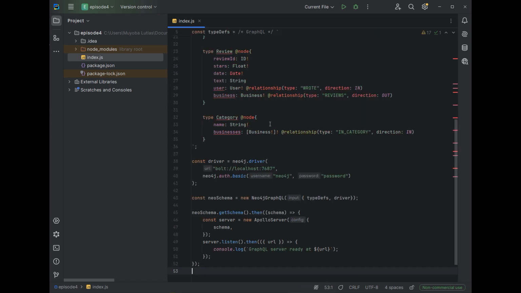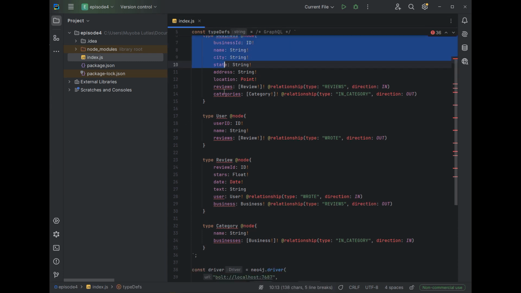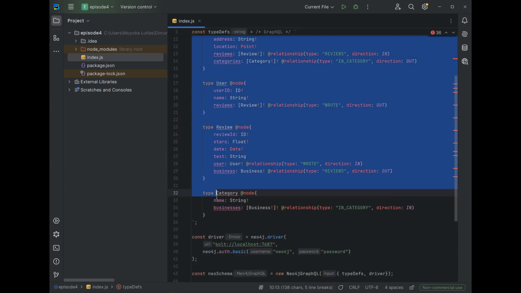Next, let's modify and review the index.js file. Importing our dependencies will now look like this. GraphQL type definitions also get a makeover. Can you spot the difference?